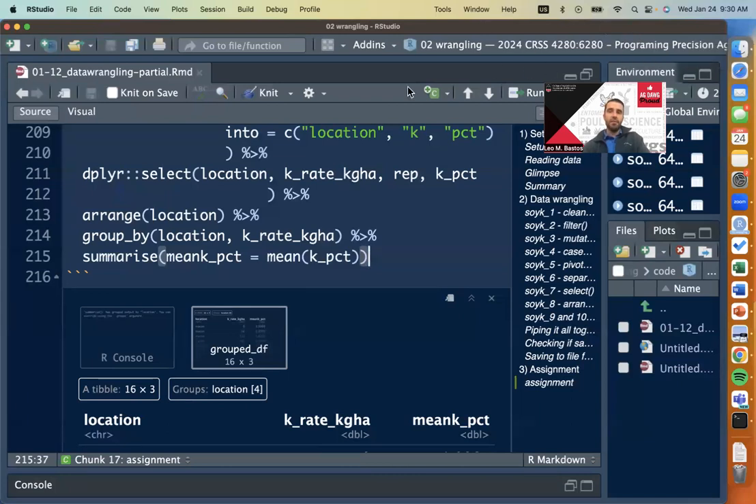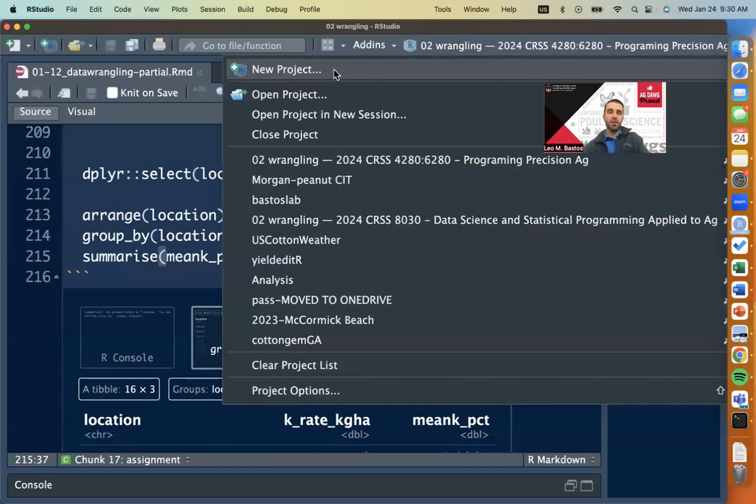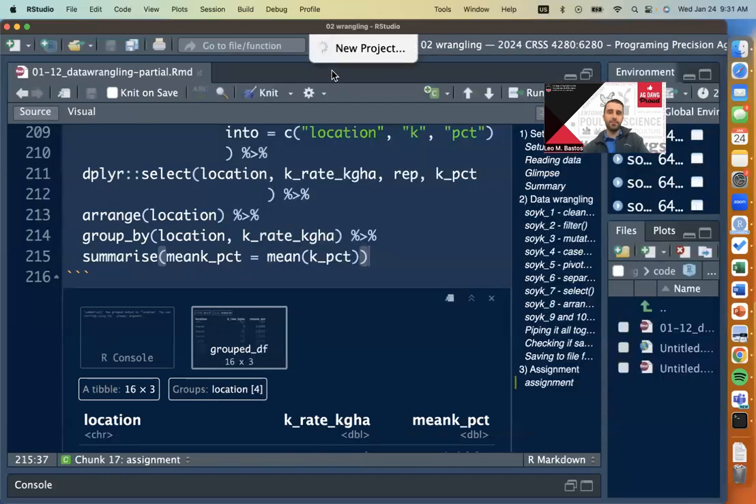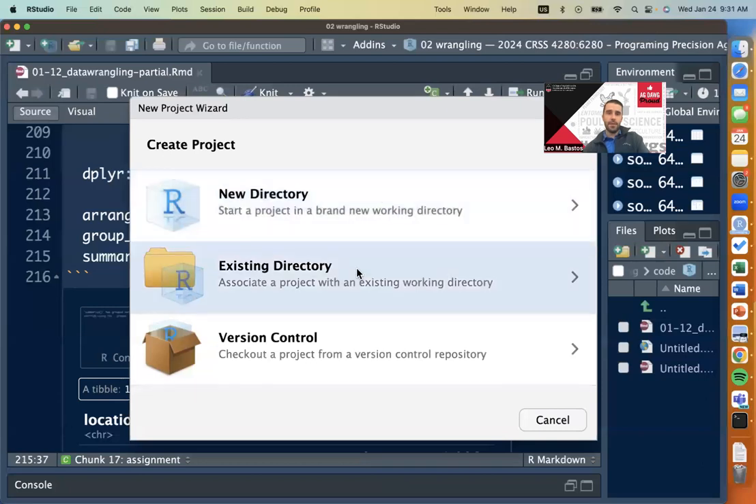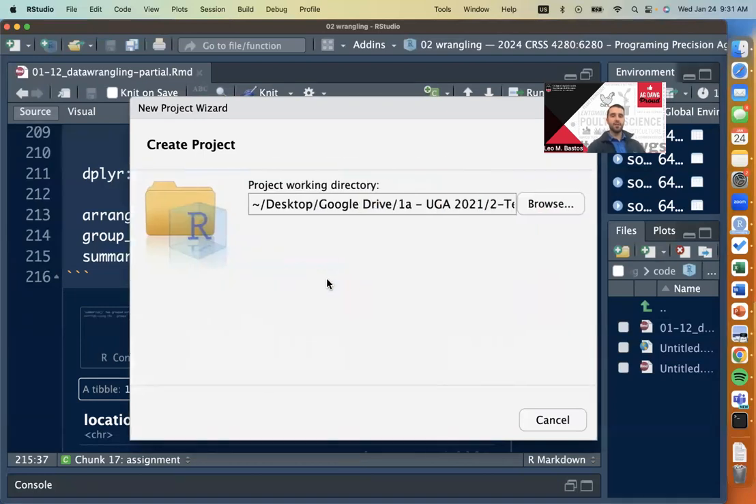The main goal is that you have RStudio open, and then click on that right-hand side where we create projects. So click on there. We're going to say new project. And because we already created the directory, it's going to be an existing directory.